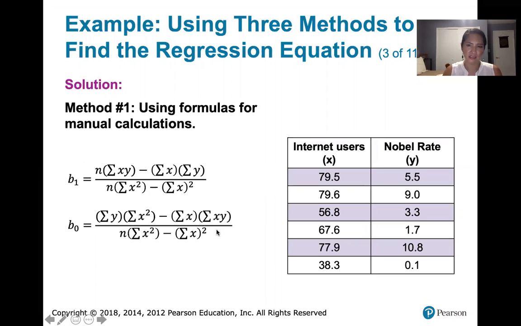Now, when I look at the formulas, I see that I need the sum of the x's times y's. So if I'm doing this by hand, I would need to make a column for x times y. I also see a sum of the x's squared. So I need to make a column for each of those x values squared so that I can add them together and come up with a sum of the x's squared. I think that's all I need.